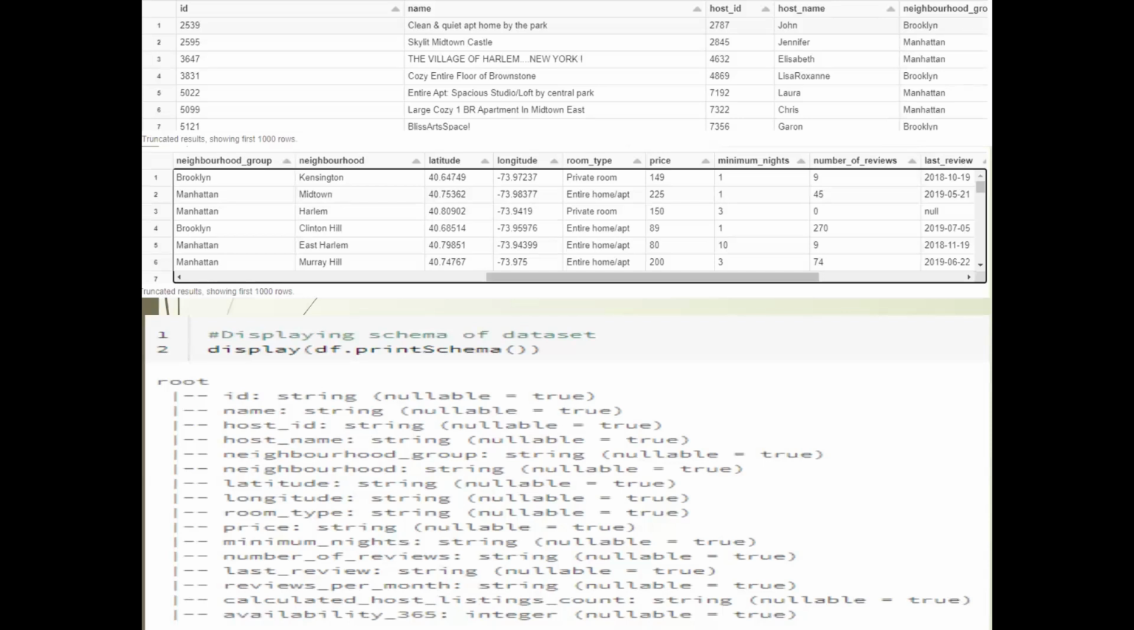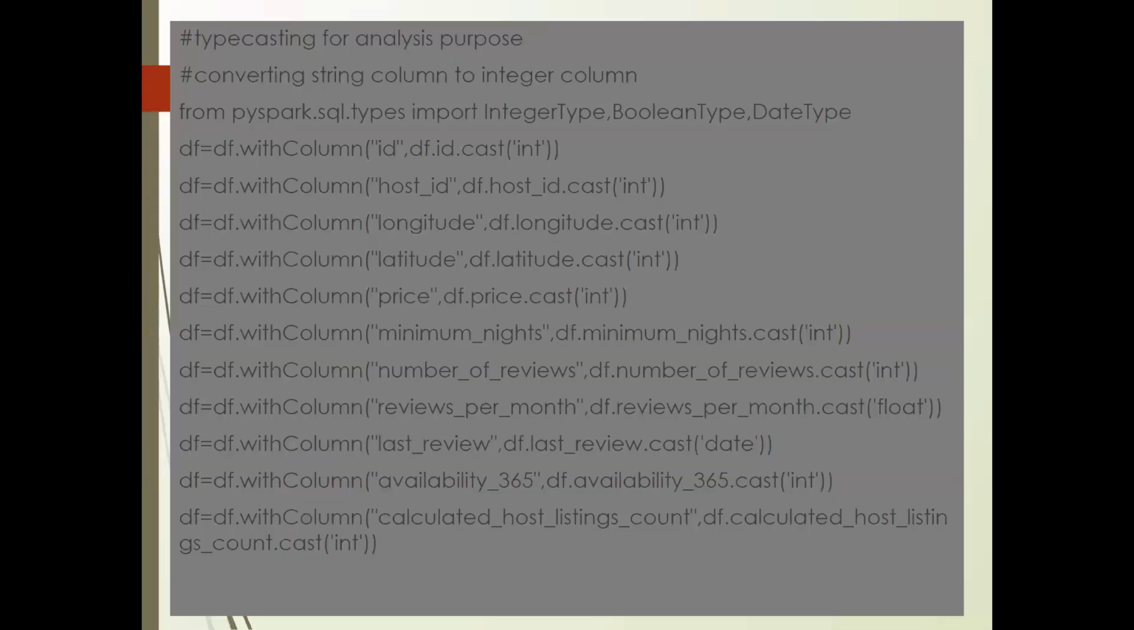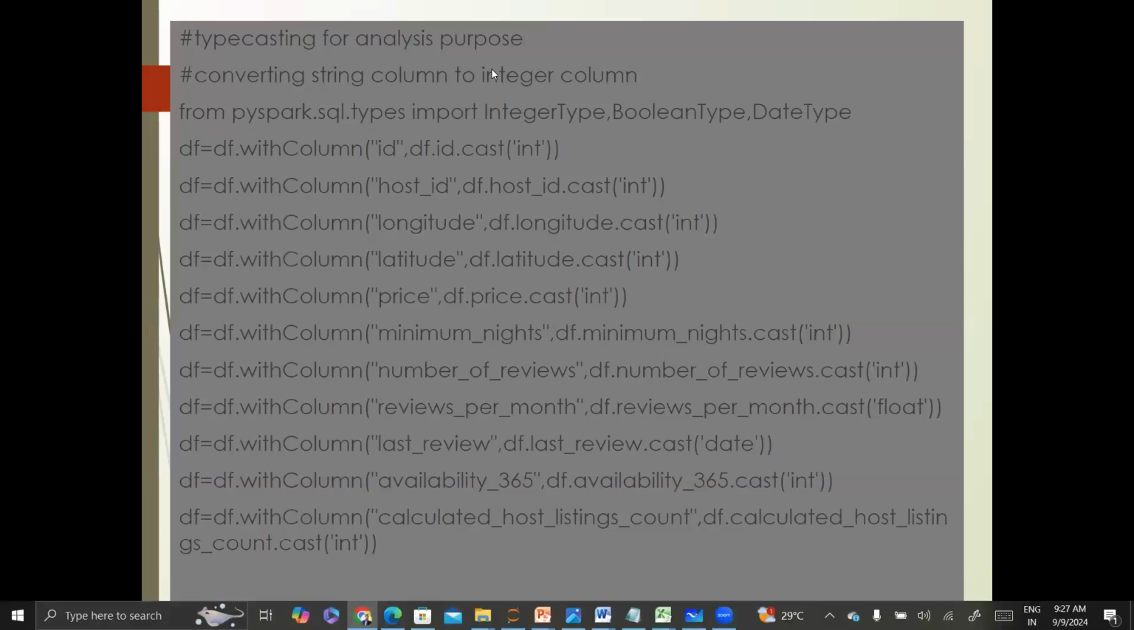So you can have a look here. This is display df and printSchema. Then, as mentioned, there are a few columns you need to cast. Correct? You need to rename them and change the type. For that reason, these are the columns: ID, host, longitude, latitude, price, minimum nights, number of reviews per month, last review, availability, calculated host listings count, and all. Those have been cast.